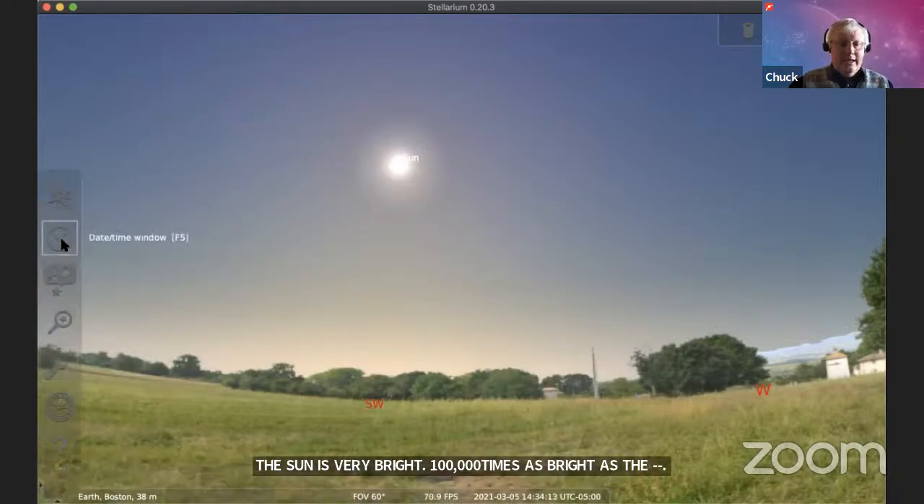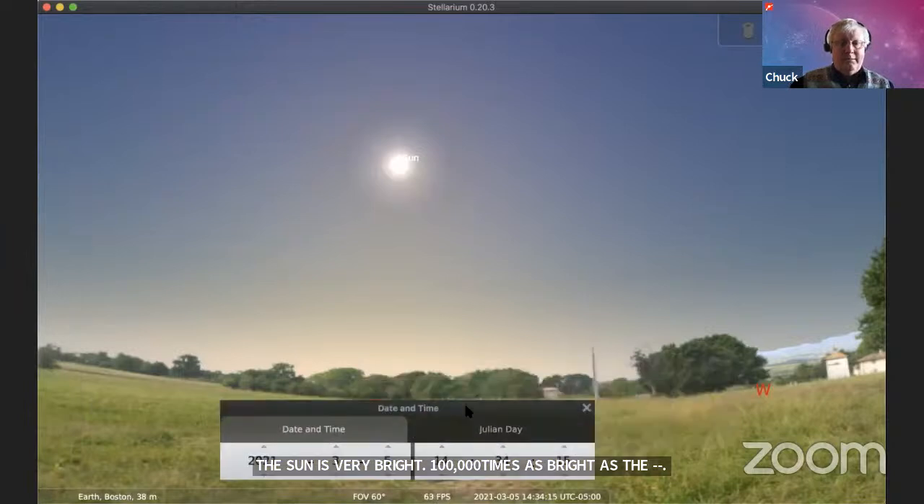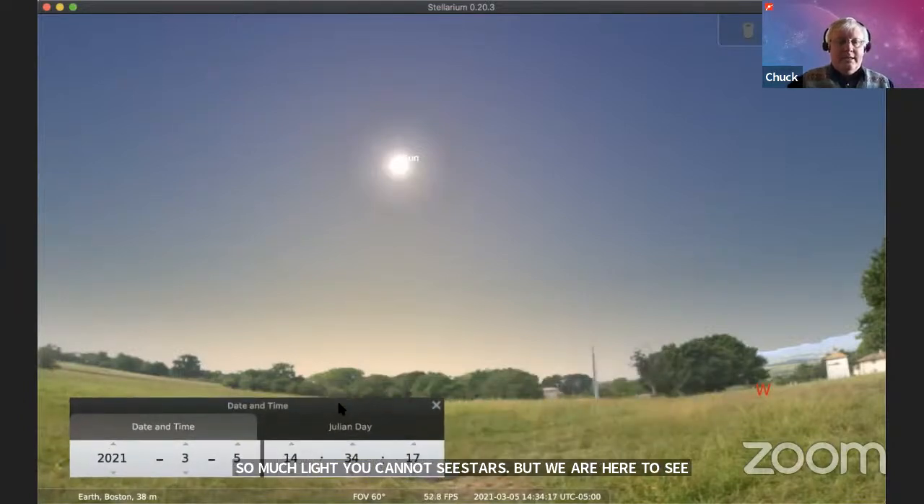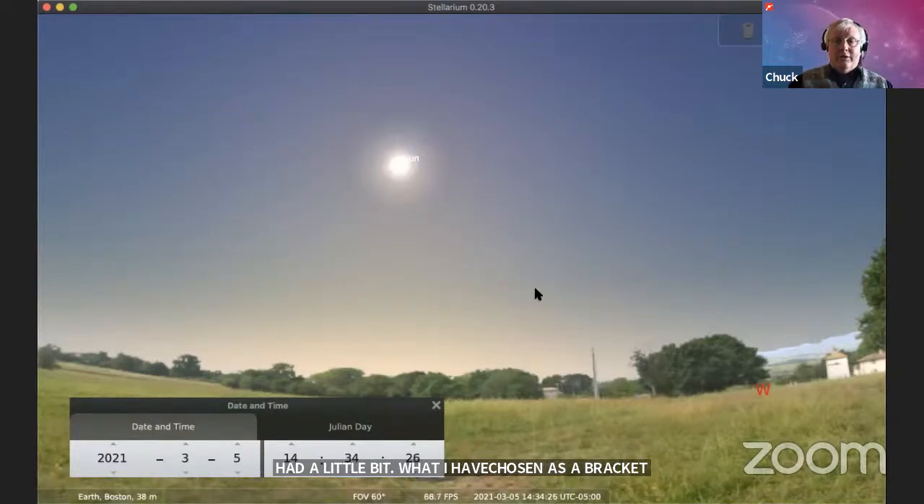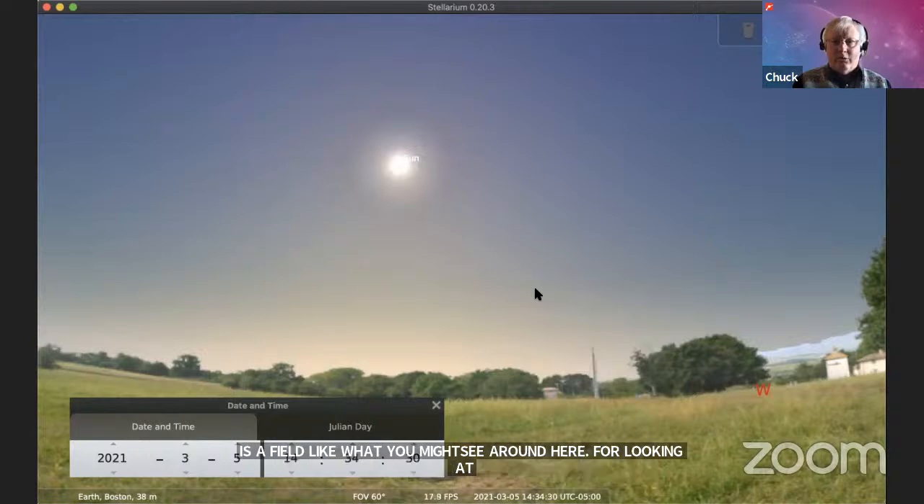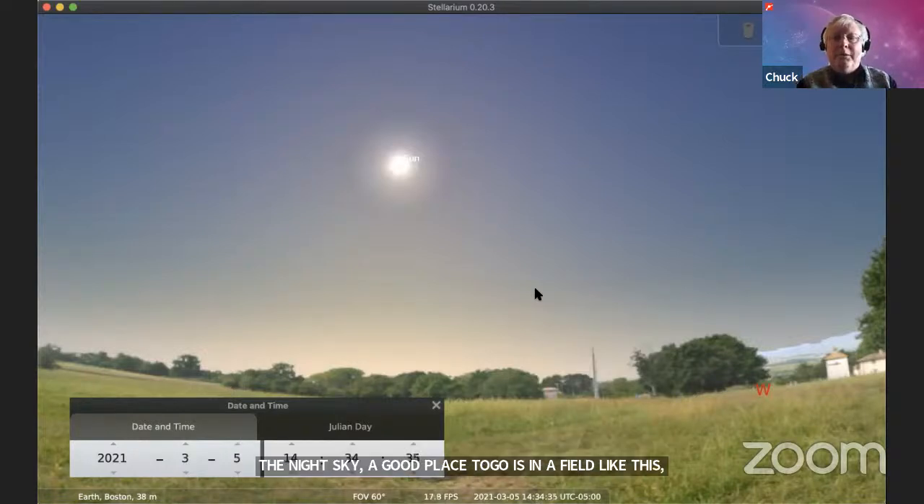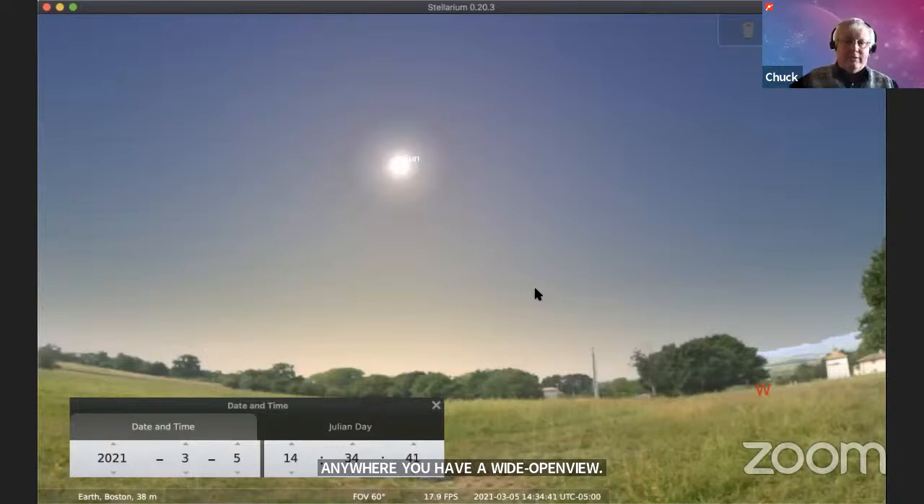So what I'd like to do is to move time ahead a little bit and have this handy dandy window. This is what I've chosen for a background, a field much like what you might have around here. For looking at the night sky, a good place to go is in a field like this, anywhere you have a wide open view of the sky. Perhaps near where you live, you have a field. I grew up in a place where I had a field in back of my house, and it was a great place to go and observe the night sky from. So get to a place that's as wide open as possible.